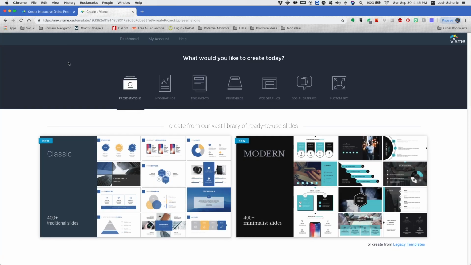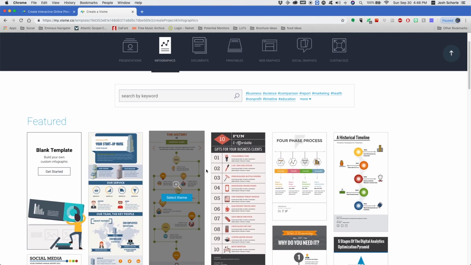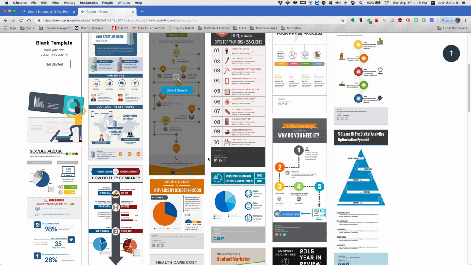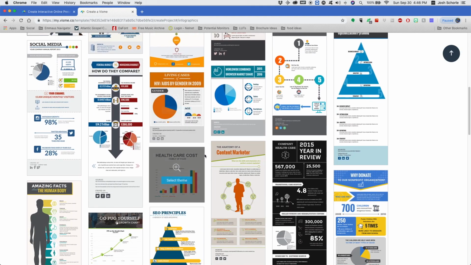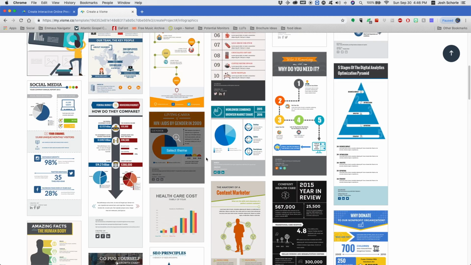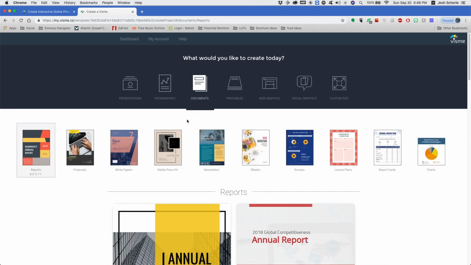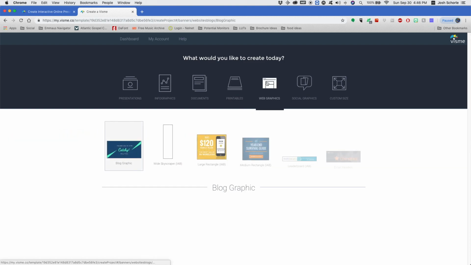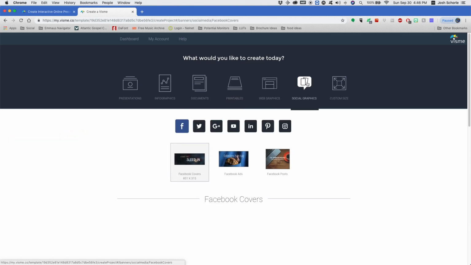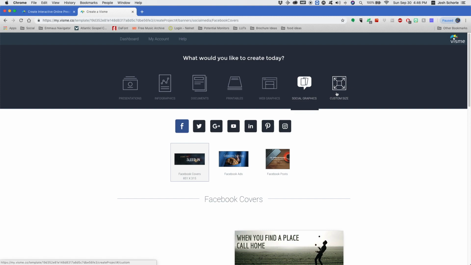They allow you to create some really nice looking presentation slides. You can create some infographics that you often see maybe on Pinterest or on Facebook or in a business meeting or wherever. You have some different types of documents that you can create, different printables, web graphics, social graphics, and of course you can just customize your own size.